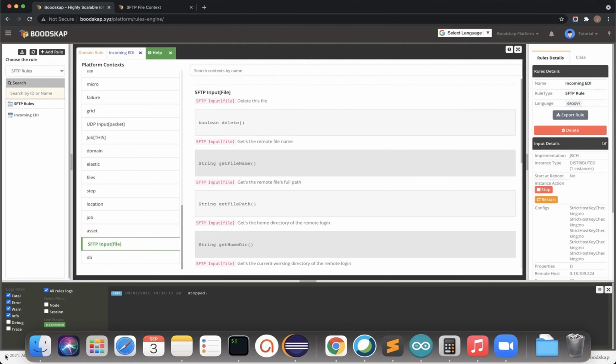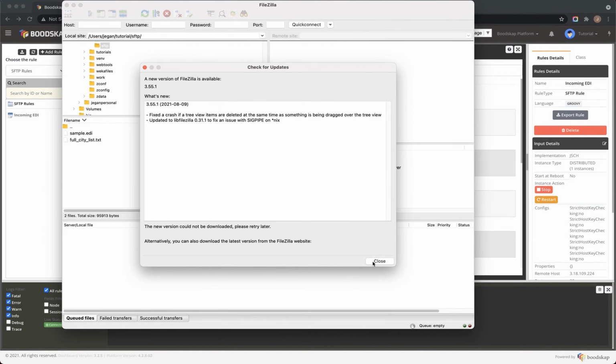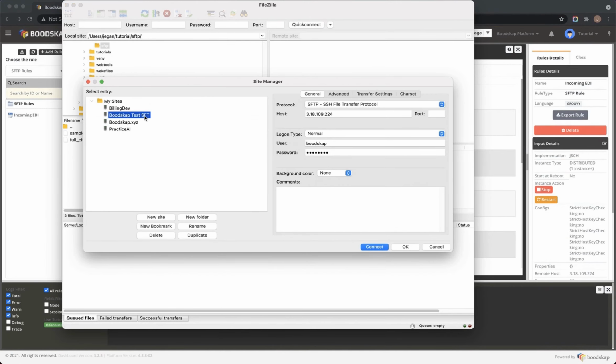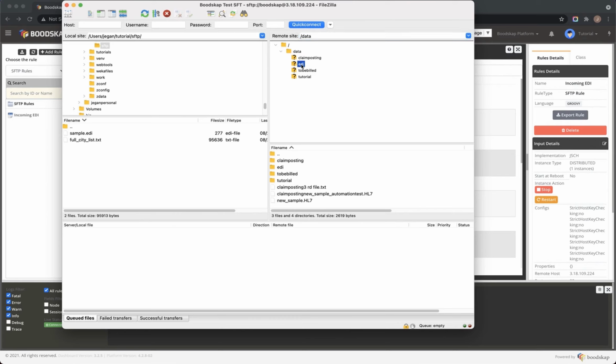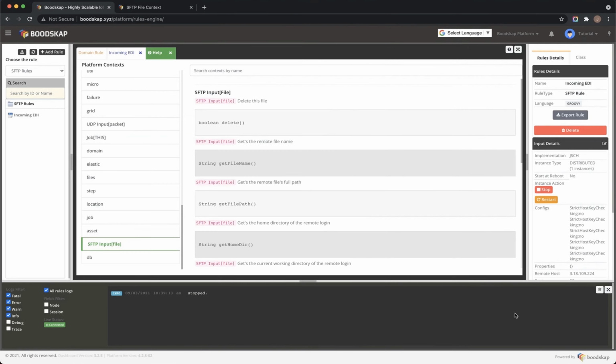Now let's examine this. I am going to use a tool called FileZilla, and I have actually configured one of my FTP servers here. And I am connecting to it. I am going to the data folder and then to the ADI folder and copying the sample.ADI file here. We have configured 30 seconds as a poll interval.